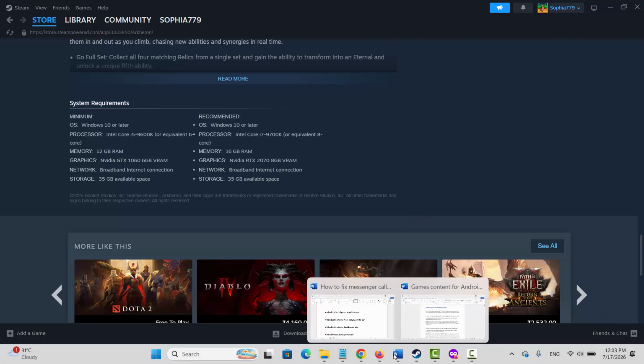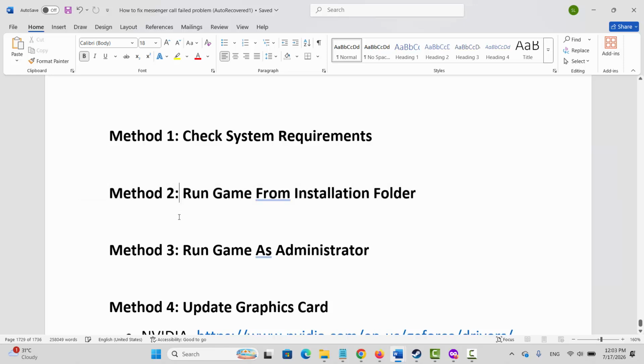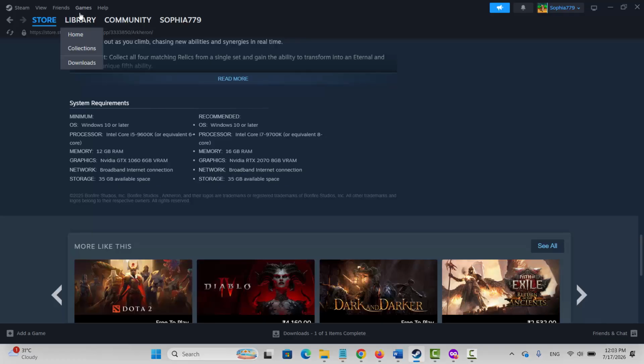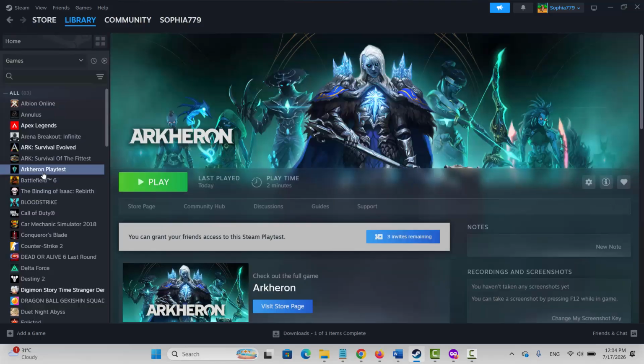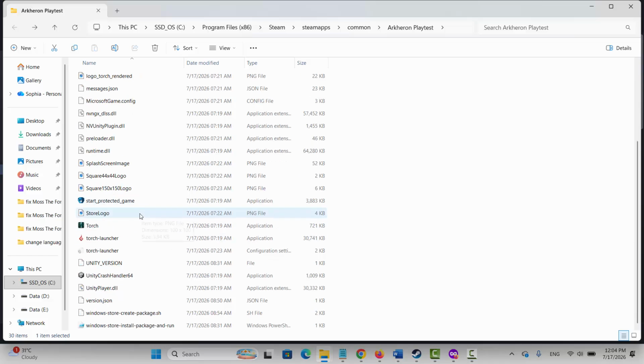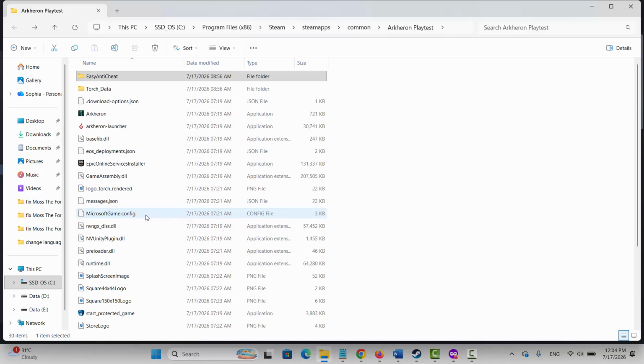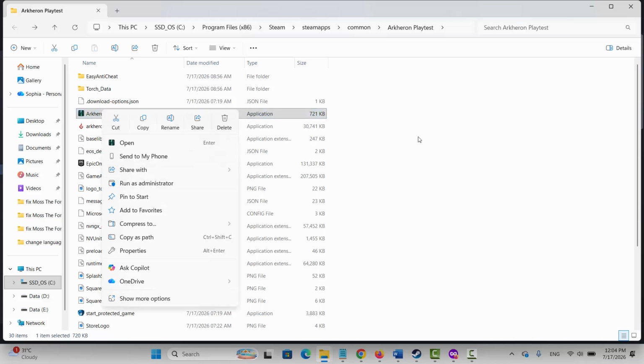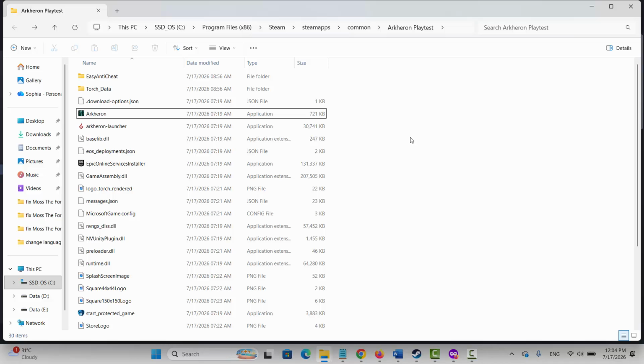If not, next method is to run the game from the installation folder. So for that, you have to go to Steam, under library section, select your game, right click on it, click on manage, and click on browse local files. This will take you to the game folder where your game has been installed. Here you have to select the game application. Now double click on it or simply right click on it and then click on run as administrator. So after that, check whether the game is launching or opening or not.